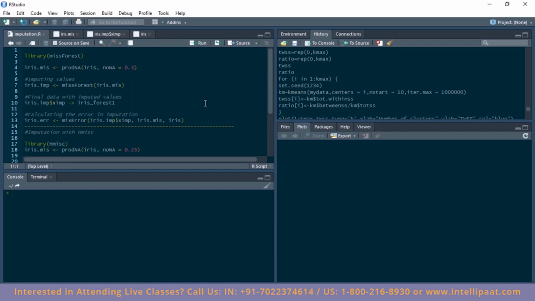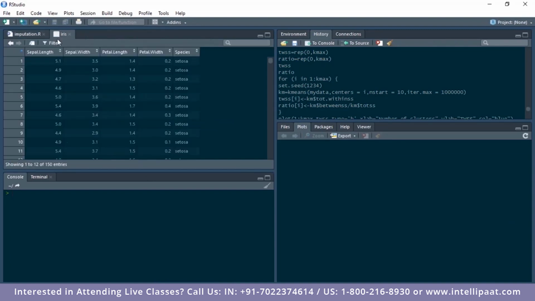Initially we have this data set with no missing values. Is it fine if I explain from the beginning? Is it okay? Yeah, then I'll do that. So let me close these two tabs.